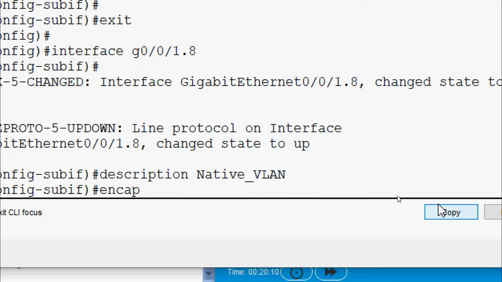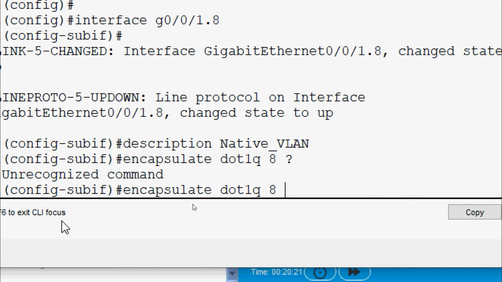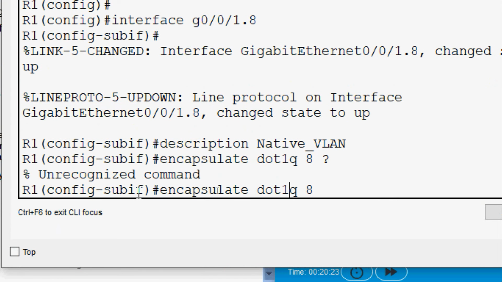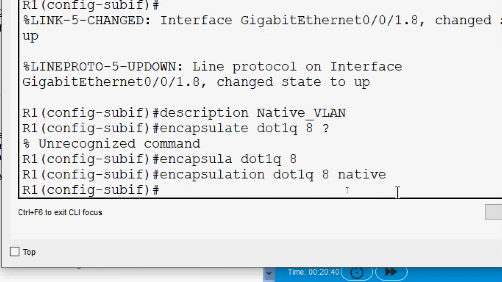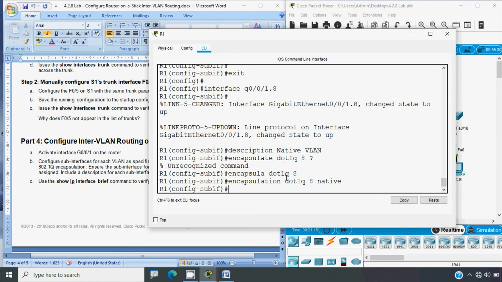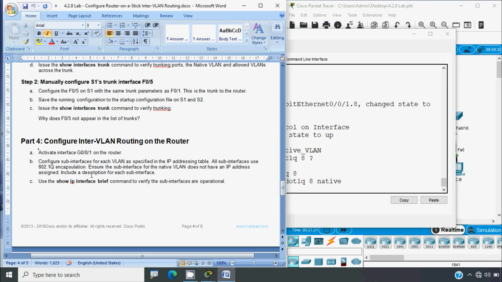Also, we have to encapsulate dot1q. VLAN ID is 8 and this is for native. So put a question mark and here we can see it's encapsulation native. Here we can see the command. So we can complete it, encapsulation dot1q 8 native, then press enter. As per the requirements for this subinterface, we are not going to create an IP address.